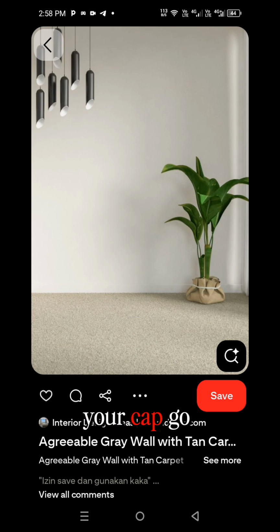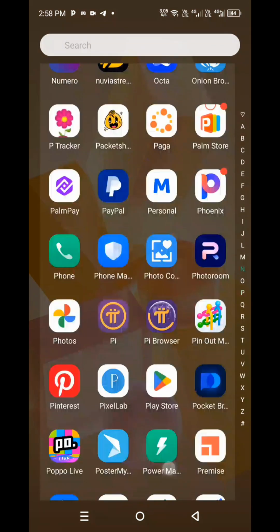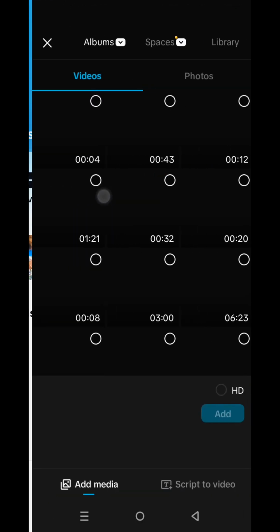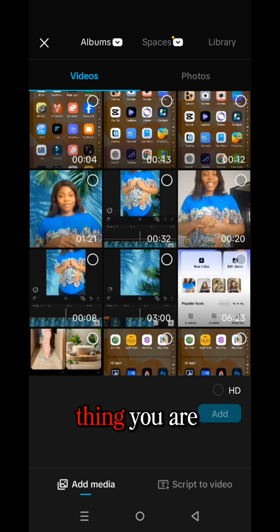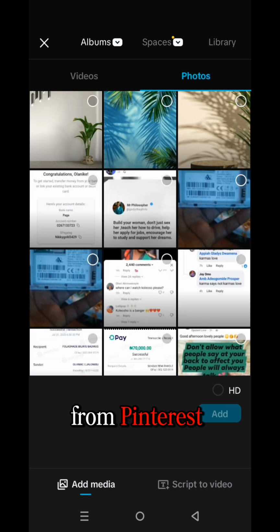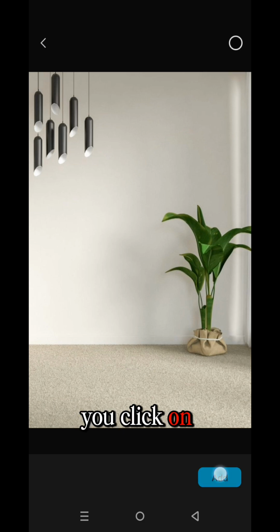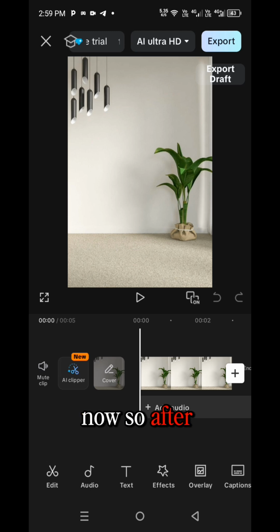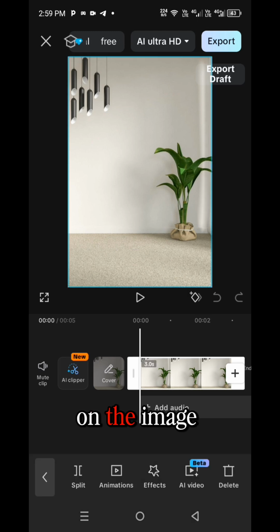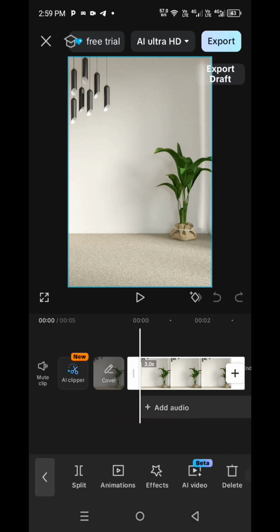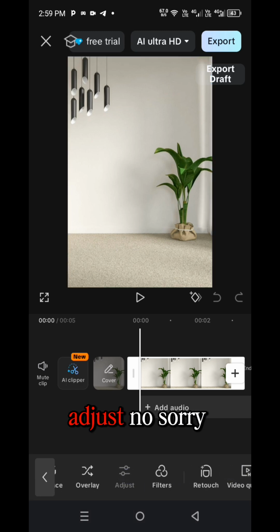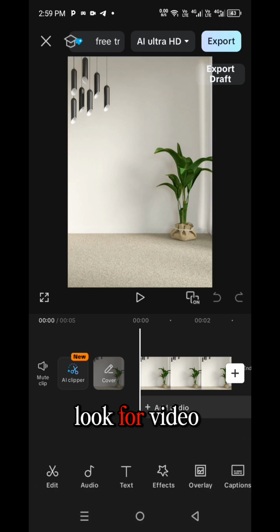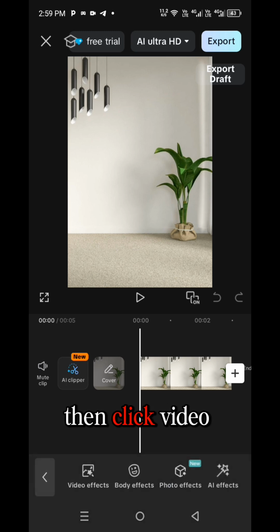Now you go back to CapCut. Click on new project. The next thing is to look for the image you just downloaded from Pinterest. That's the background we want to use. So this is the background, then you click on add. After bringing the image to CapCut, the next thing is to click on the image, then look for effects. Click on effects, then click video effects.